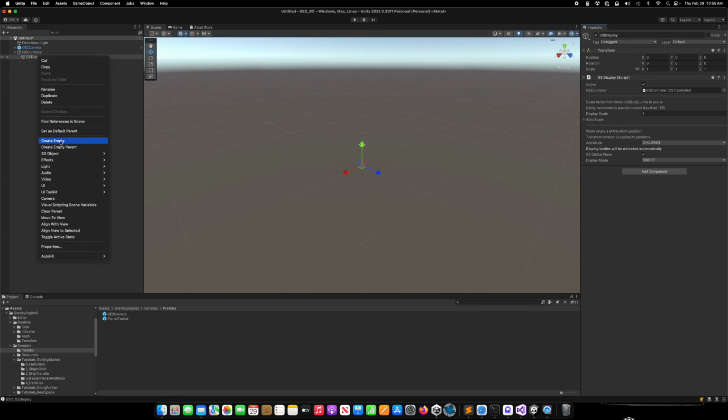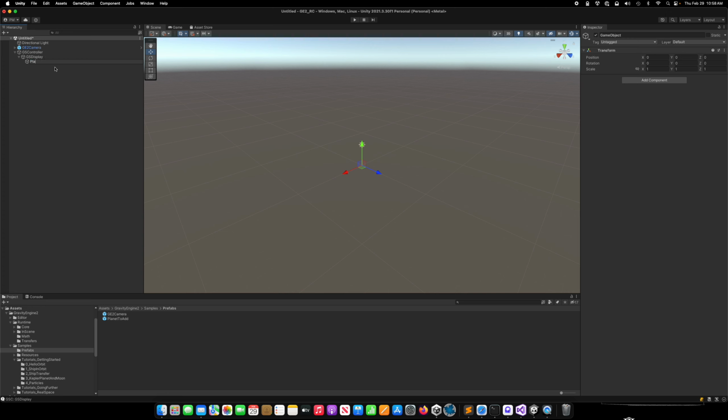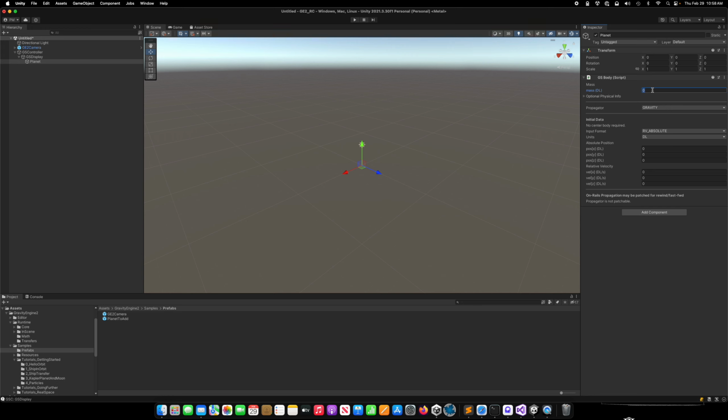So let's go ahead and create another empty one. We'll call it planet. And now we're going to add the component that represents a mass in Gravity Engine 2 called GS body. So the first thing we can do is specify a mass. And if you have something that's, for example, a satellite in orbit around a planet, it's perfectly okay for the mass to be 0 as far as gravity is concerned. And in fact, that makes the most sense because you don't really need to be calculating how much the satellite pulls on the planet.